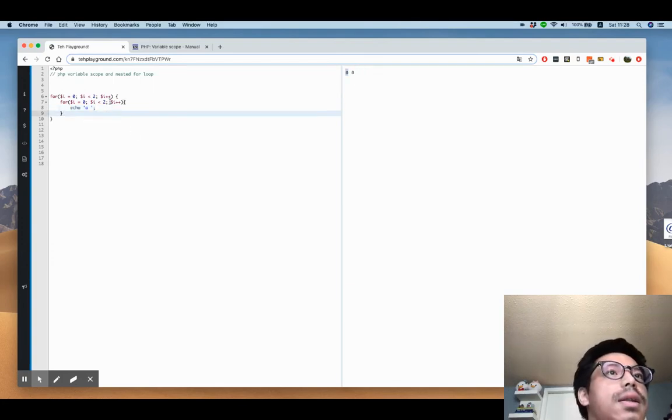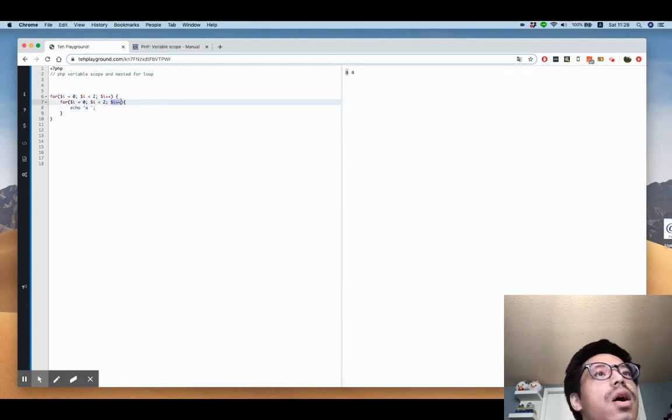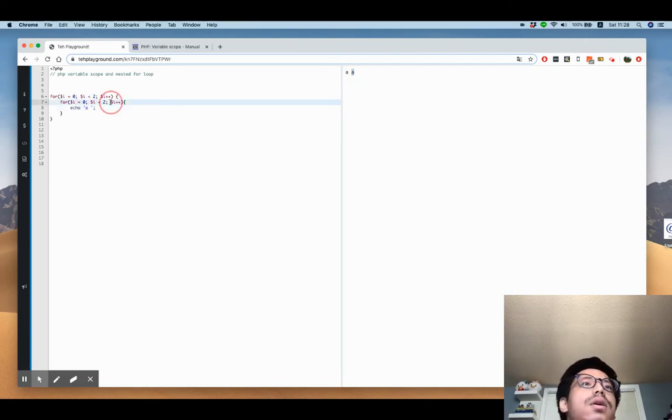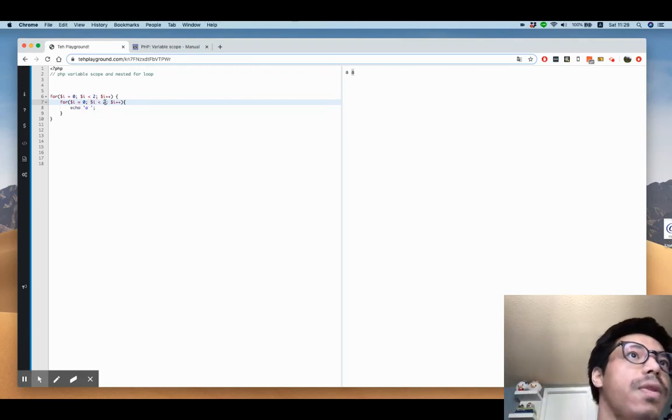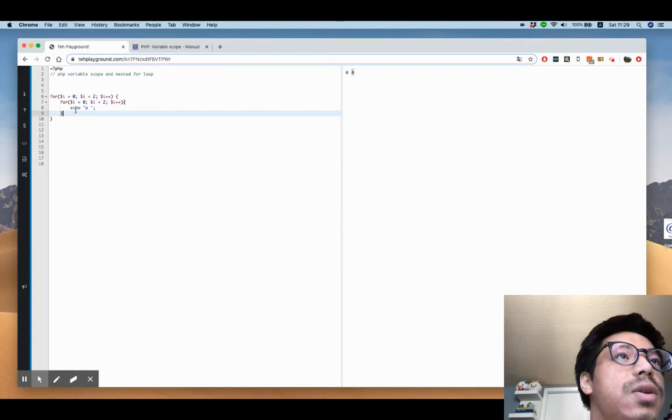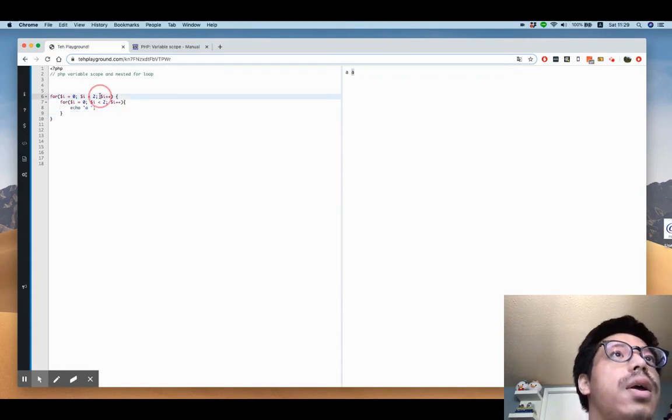Okay. And then in the inner loop, I gets incremented and it becomes 1. And it checks the statement here. Is I smaller than 2? True. So it echoes out A again. So we have our second A. And I gets incremented again and it becomes 2. And it checks the statement here. Is I smaller than 2? No. 2 is not smaller than 2. So it becomes false. So it does not execute the code here. And it returns us back to the outer loop.